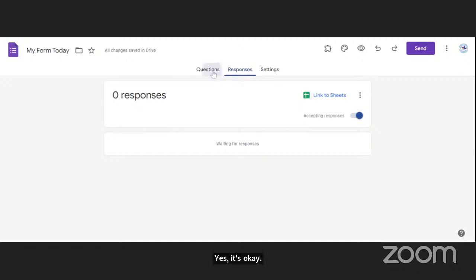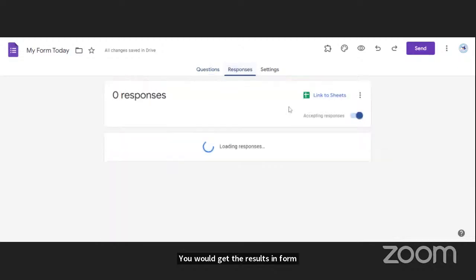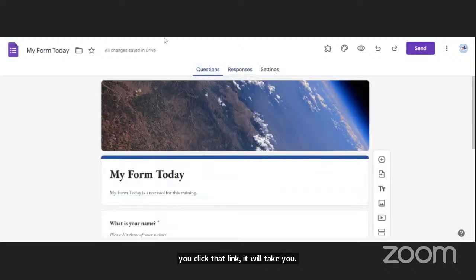But mostly it's good for research purposes and for surveys and things of that sort. And when you're done, you get the results in the form of a Google Sheet. You just come here to responses and click link to Sheets. When you click that link, it will take you to the Google Sheet of the responses. So that is how you go about it.